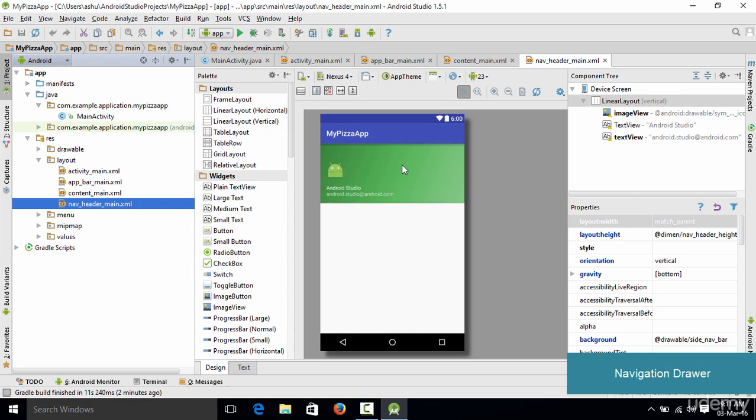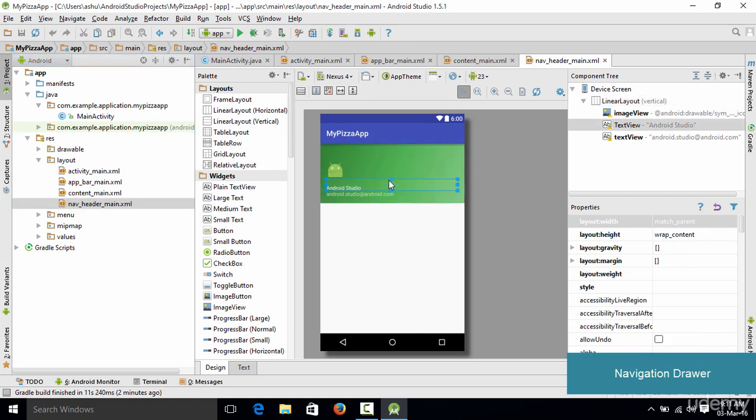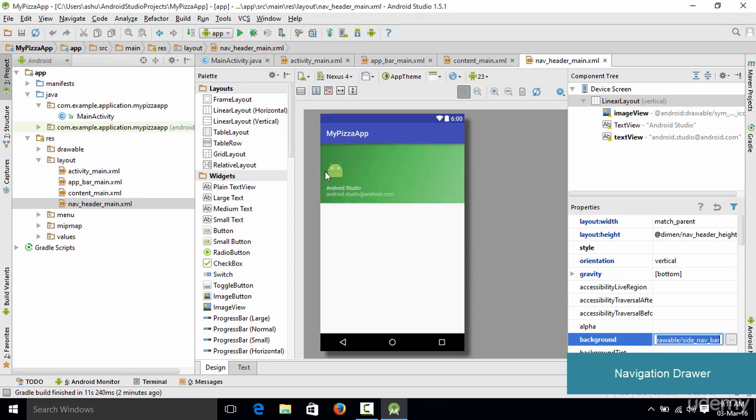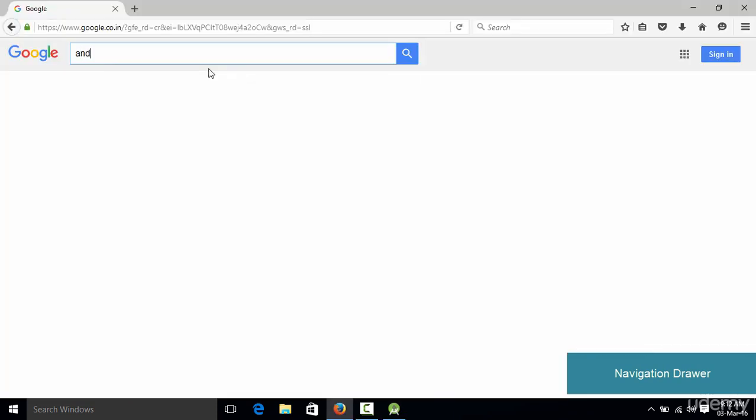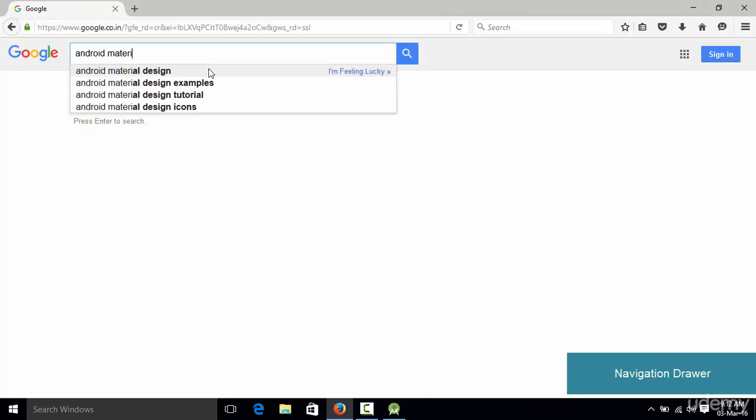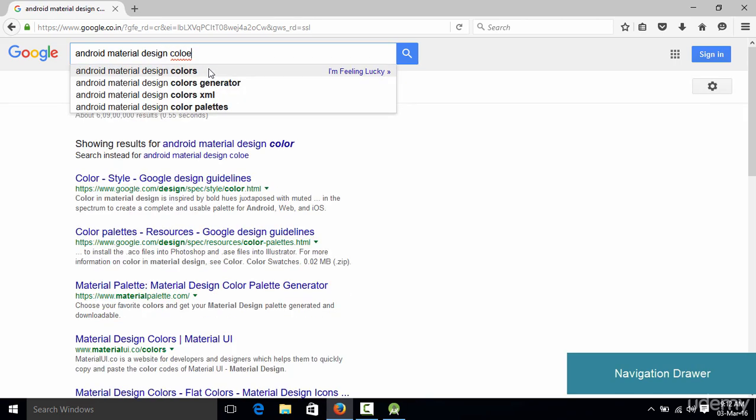The first thing you could do is select this thing right here, which is nothing but the background. As you could see, for the background we have an image right here. Instead of this image, we could choose a color, and if we don't know which color to choose, you could simply open up Google, and here we are going to type in Android Material Design Color Generator.